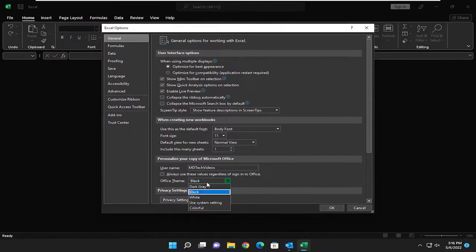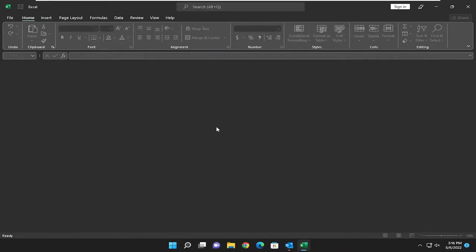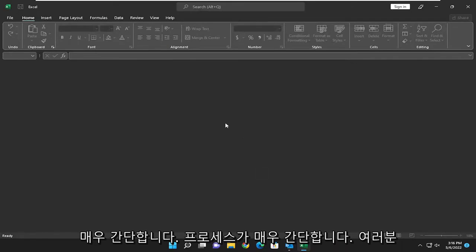So I just showed you what black looked like. Let's go ahead and look at dark gray. I personally prefer dark gray, but to each their own. And that's pretty much it. So pretty straightforward process, guys.